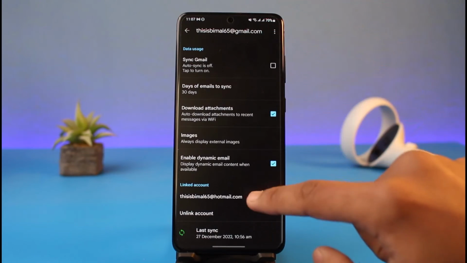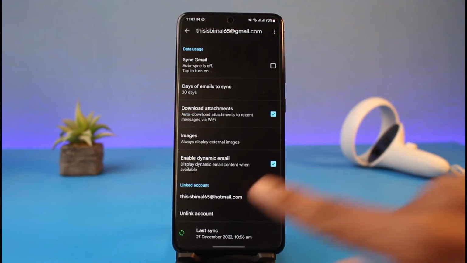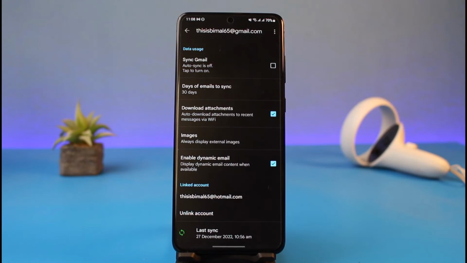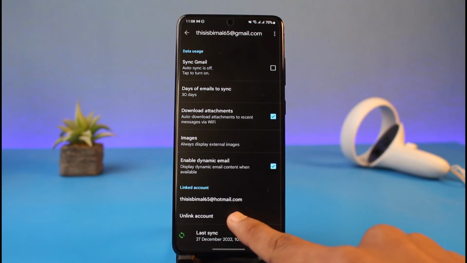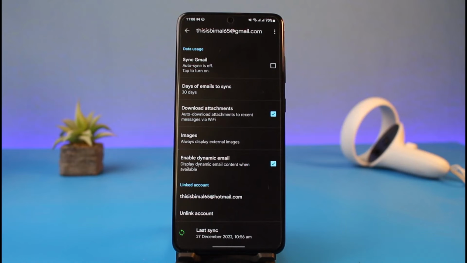And if I scroll down to the bottom, you can see linked accounts and Hotmail is linked with this account. So what I will need to do is to just tap on the option that says unlink account over here. Once I tap on the unlink account option, that email addresses are going to be successfully unlinked from each other and they're going to be an independent account. And that's all it takes to unlink two email accounts.